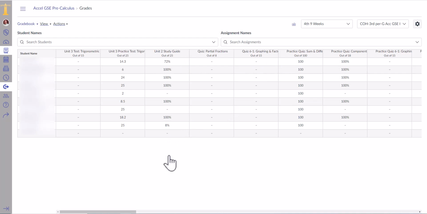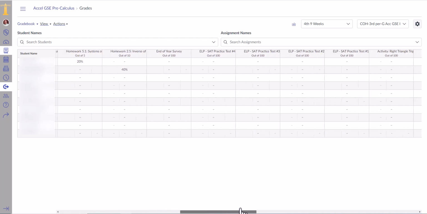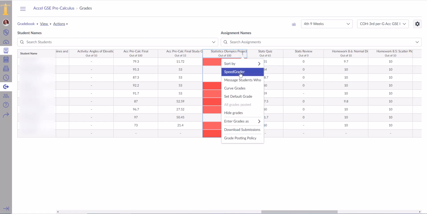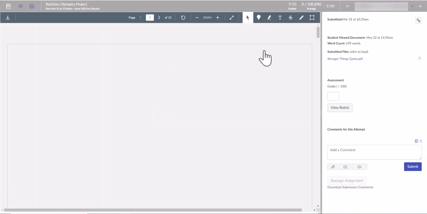Here in your Canvas gradebook, to access the speed grader, one option is to go to the assignment that you want to use. So here, for the purpose of this video, I'll use the Statistics Olympics project. I'll click these three vertical dots, and then I'll navigate to the speed grader option. This will open in a new tab.